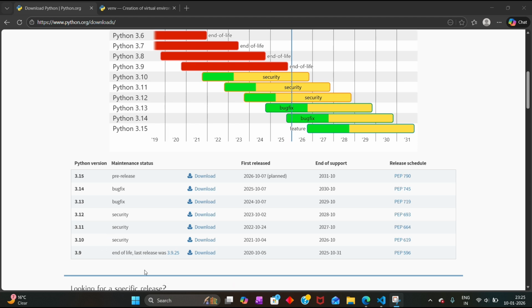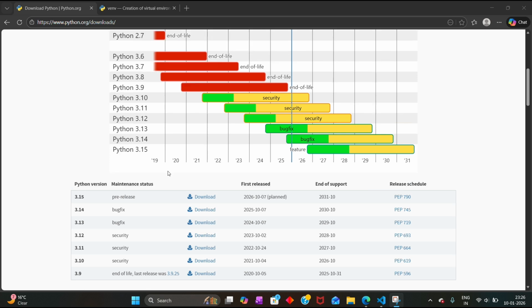If any version is end of life, it means no more support is going to be provided for that particular version. On the other hand, in security, only security related updates will be there. There are no bug fix releases. And the bug fix phase is the phase after release where your versions change rapidly. In this chart you can see 3.13 and 3.14 are in the bug fix phase, and they are basically the latest ones.